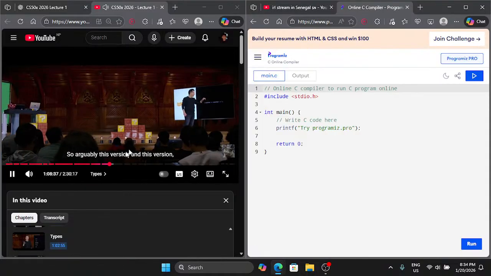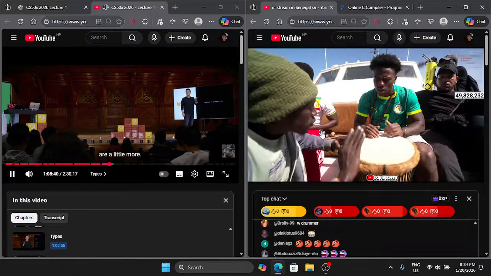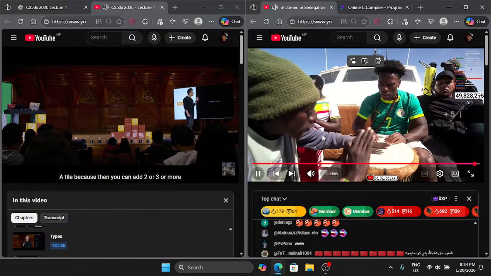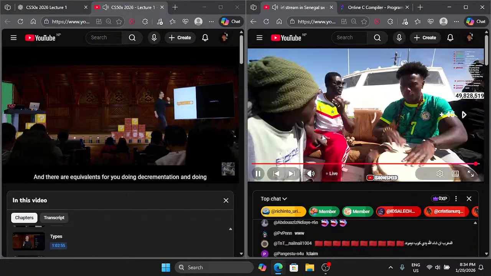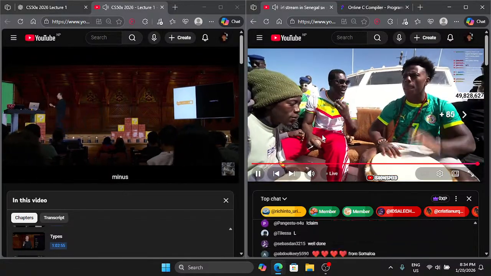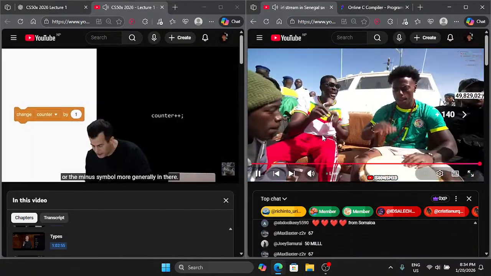So arguably this version and this version, albeit more verbose, are a little more versatile because you can add 2 or 3 or more at a time. And there are equivalents for doing decrementation, using minus minus or the minus symbol more generally in there.